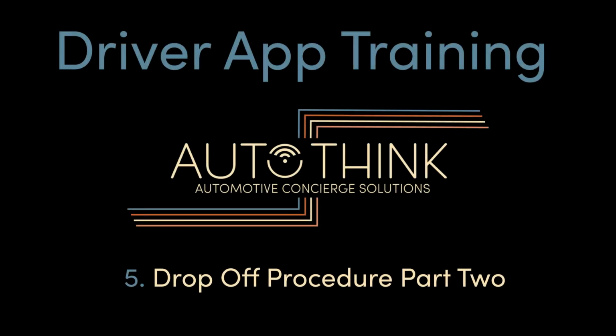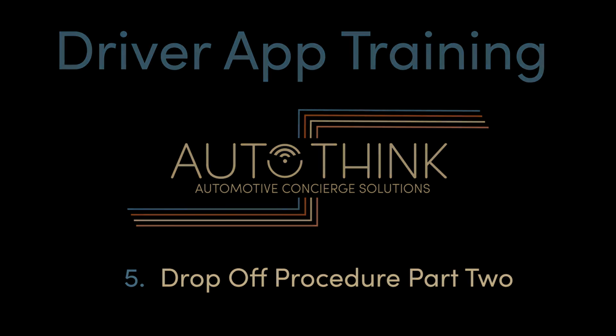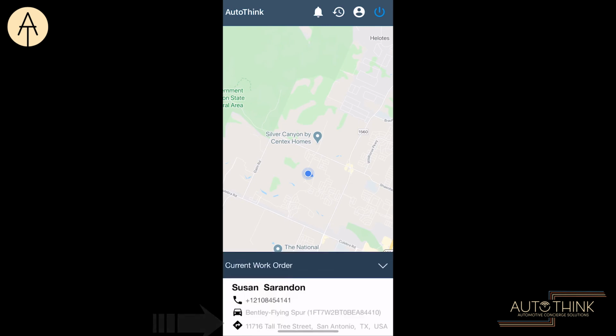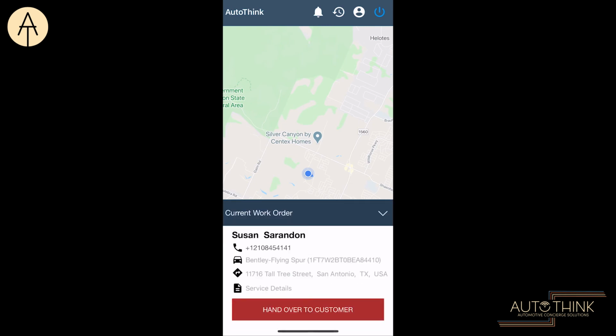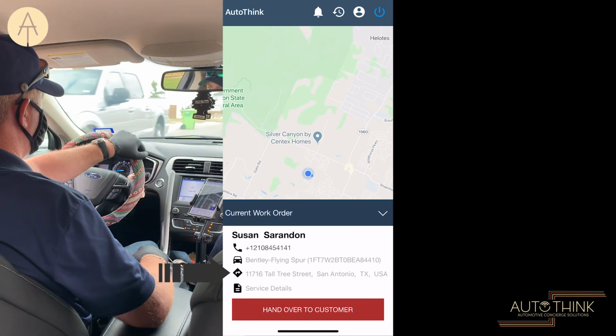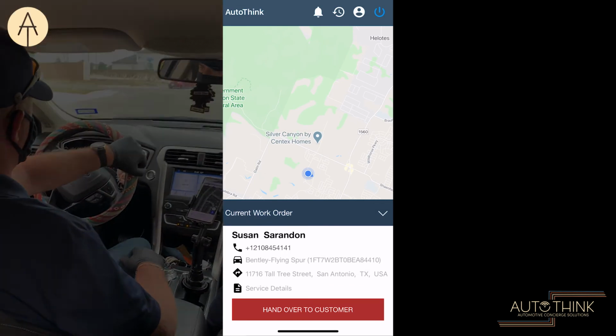Section 5. Drop-off Procedure Part 2. After clearing the first step of the drop-off process, a new window containing the customer information will be available under the blue Pending Work Orders bar. Press the bar and a window containing the information for the customer will appear on your screen. Use the road sign icon to launch verbal and visual directions to the customer address.